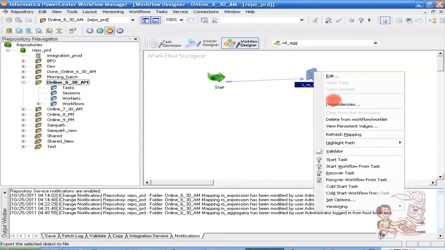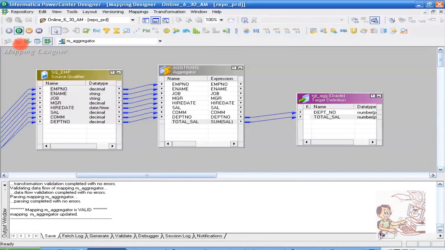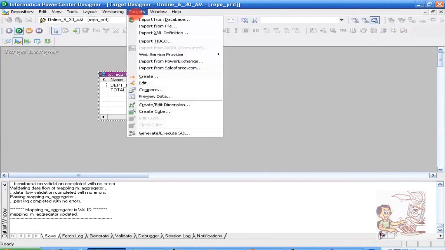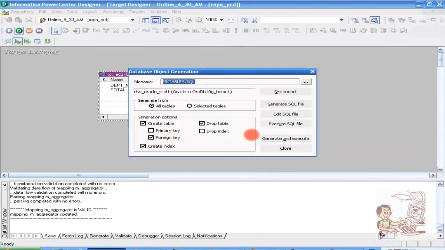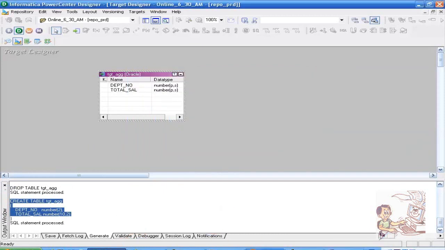Now run your job. The target table structure is modified, right? Now what do we have to do again? Again, go and generate execute SQL. Again, drop the table and create the table. See, the existing table will be dropped and the new table structure will be created in the database. Clear, sir? Yes. Fine. So these are the options for creating targets from Informatica. Using Informatica, you can create targets.